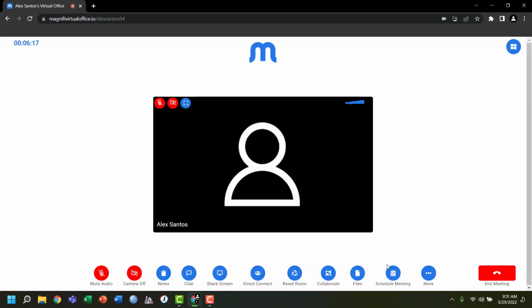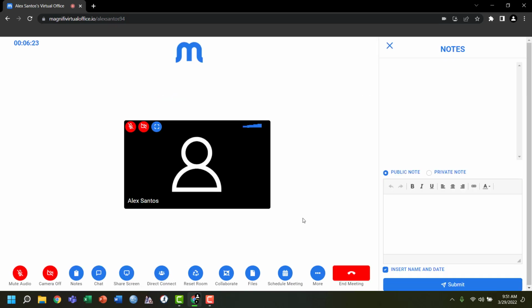The next feature I'm going to show you is the Notes feature. So if we click on the Notes button, we're able to take notes during meetings and during our office hours. So we can click either the Public Note button or the Private Note button, depending on the type of note you're taking. So if you're in a meeting and you're taking notes for everybody, you can write the notes, and then click on the submit button, and everyone will be able to see your notes.